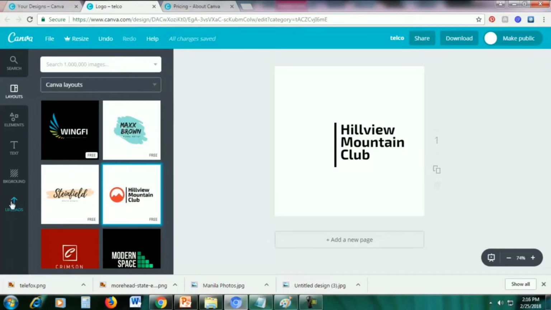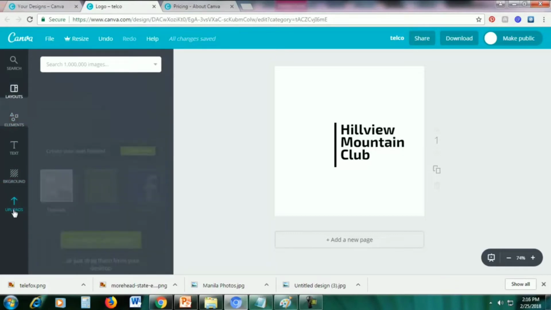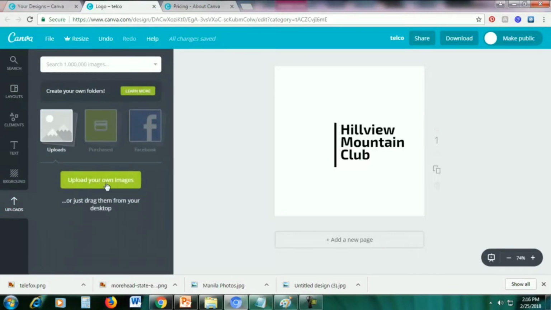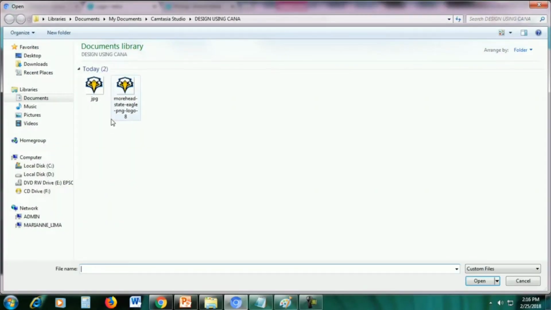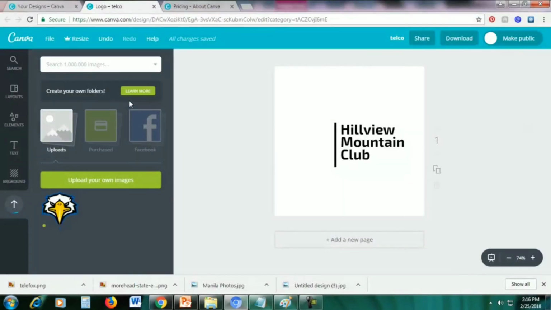Okay, so just click here on the upload section on the left, the bottom-most part of the left section here, uploads. Just click that and then click upload your own images. Okay, just click this green button that says upload your own images and then choose the image that you want to upload. Okay, so it's still uploading and now it's finished uploading.